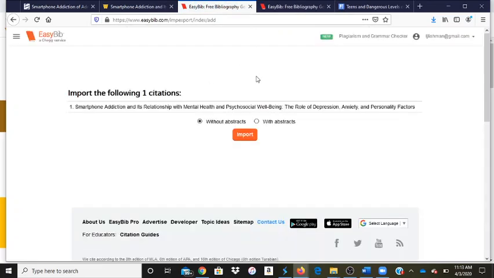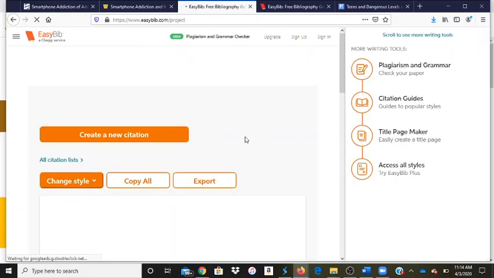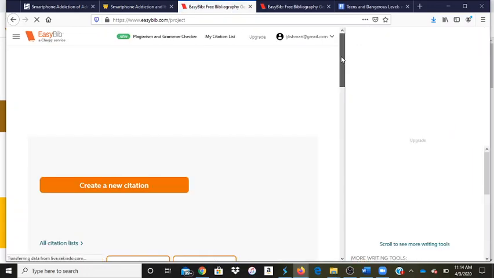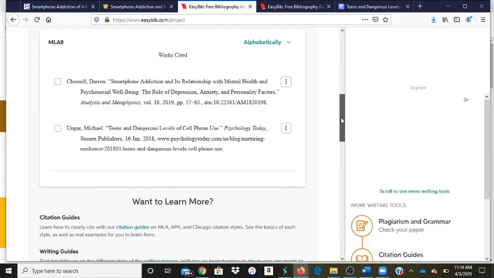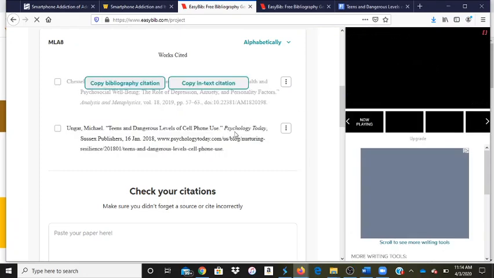Okay, so it takes you into the EasyBib website, and it's telling you the citation, yes, this is the right one, and we want it without the abstracts. The abstracts are just like the summary of what the article is about. You don't want all that mess. So let's click import. All right, and let's go down, and you can see on our list that it has imported it. Super easy. It's in alphabetical order.